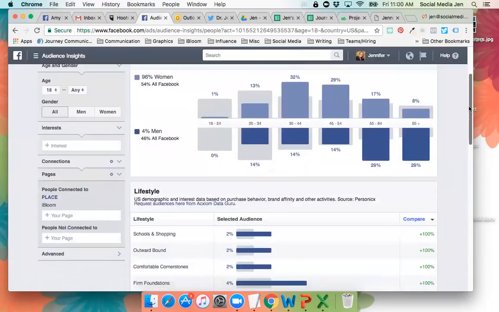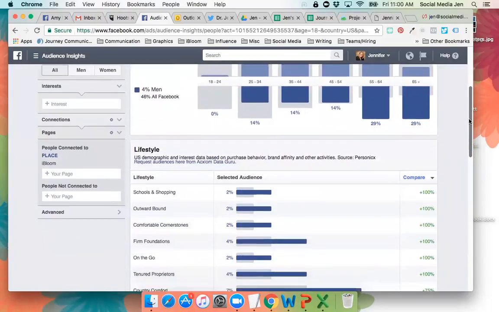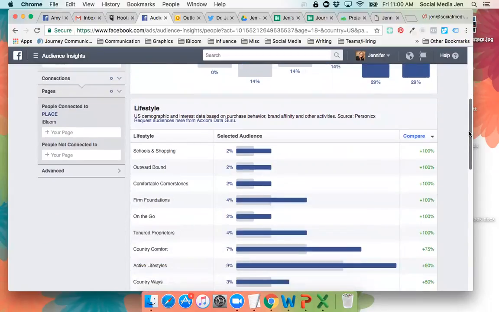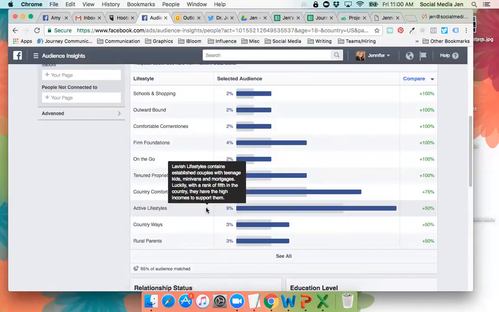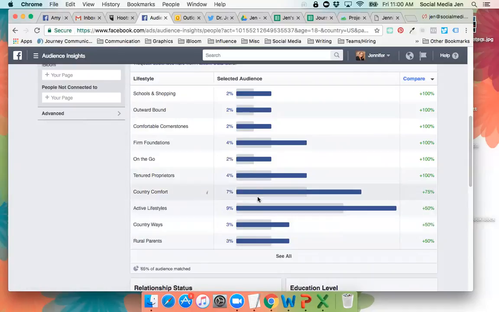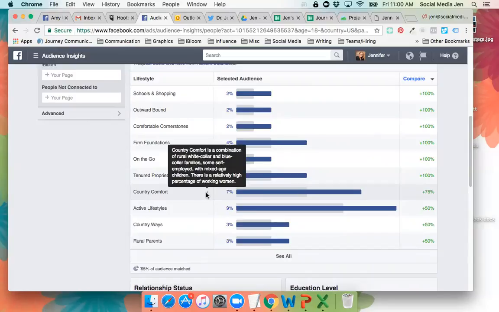And then when you scroll down, you're going to see here Lifestyle. Facebook is going to provide you some lifestyle information about your audience. You're going to see here that right now, a lot of our audience enjoys active lifestyles. The next highest one is country comfort. When you hover over these lifestyle categories, a little box pops up and gives you information about what that lifestyle means.